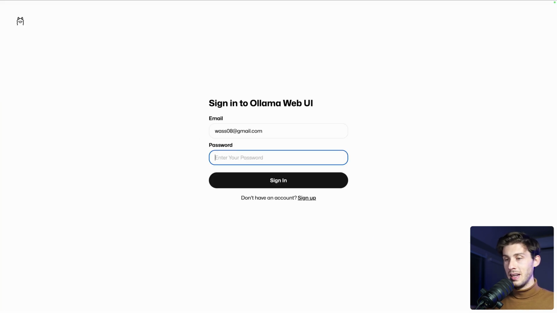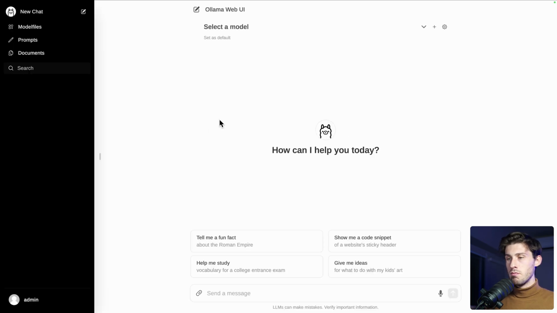Type your email and paste the password, then sign in. This UI might remind you of something, but it's just a coincidence. Or not, and it's a copy of ChatGPT. Or ChatGPT copied them, I have no idea. Let's try one of the examples here. You have "How can I help you today?" Let's say we want to use "Tell me a fun fact about the Roman Empire."